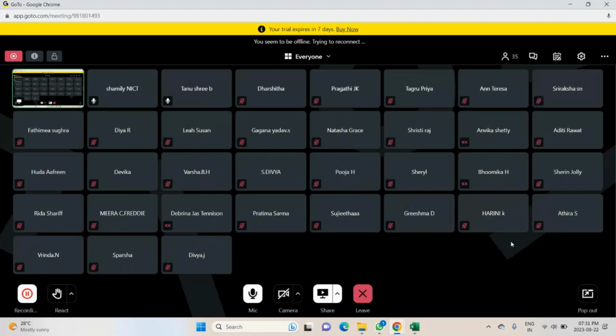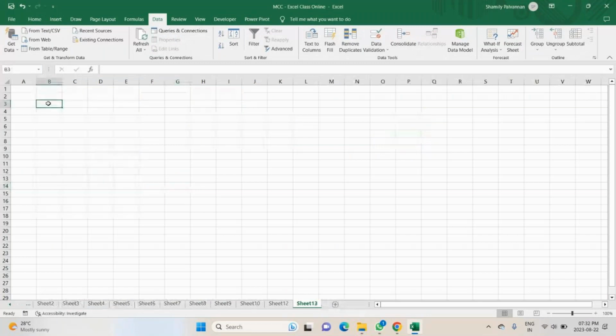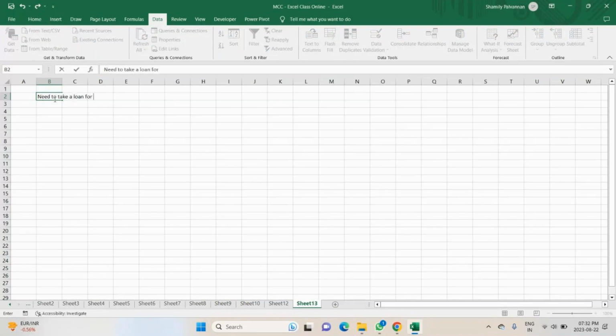Okay, so now I'll go for the next step. Next type of formula we will apply. I'll go to another sheet. Say now, I need to take a loan. Say you need to take a loan for some personal reason, something I need to purchase.